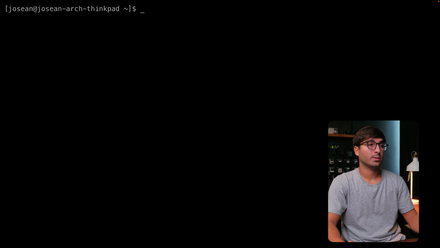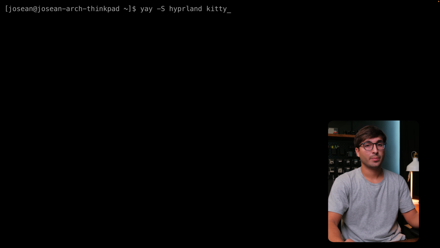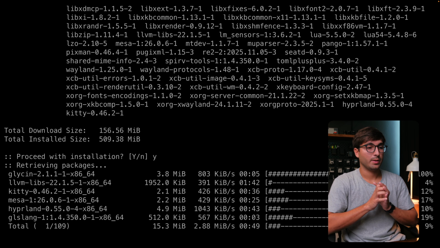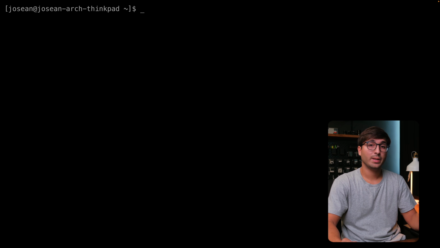Now we can actually install Hyprland with yay -S. We want to install Hyprland, and we also want to install Kitty, which is the default terminal emulator that Hyprland uses, and wait for the installation to finish. Perfect. We'll also need a sans serif font to render text within Hyprland. As Hyprland is really bare bones, we'll do yay -S. I recommend you install noto-fonts.